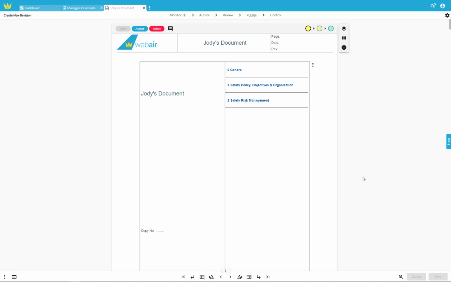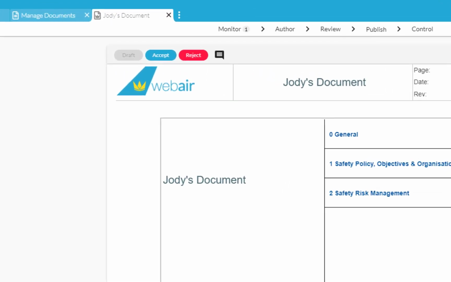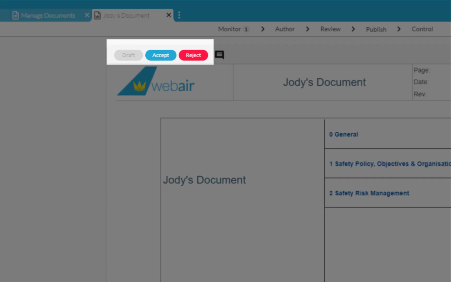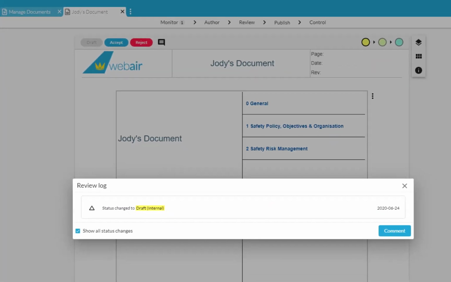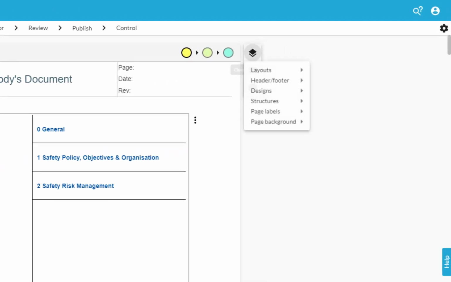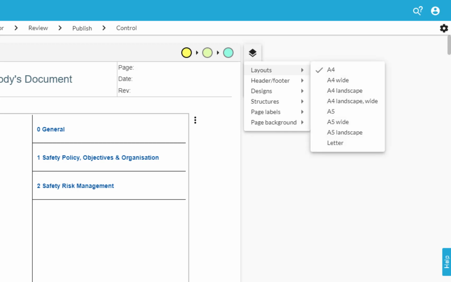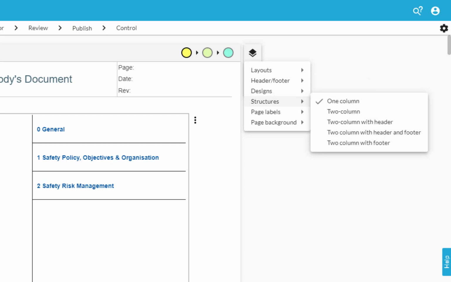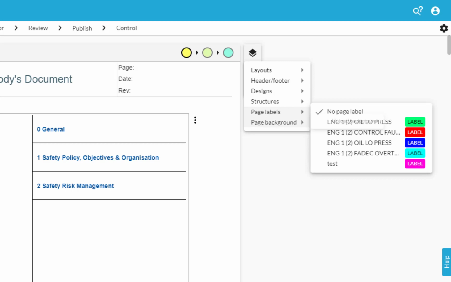To navigate the workflow of a page, drafting, accepting, and rejecting a page can now be done here, as well as viewing the review log. The review log will contain all the workflow changes applied to a page. All changes regarding the appearance of your manual have been grouped under this icon. You can change the layout, turn header and footer on and off, change the design, the structure, apply page labels, and even upload an image that can represent the background of the page.